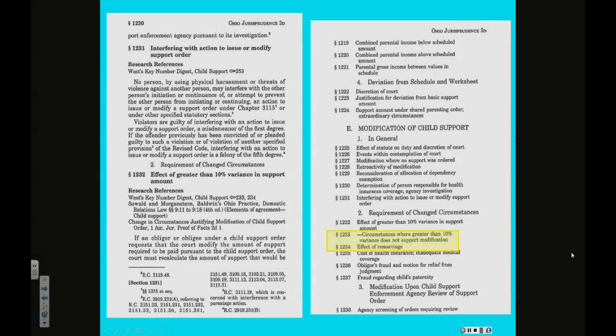When using Ohio Jurisprudence, it's a good idea to look at the table of contents for the chapter that includes the specific section the general index referred you to. Here on the right is a portion of the table of contents for family law in OJUR that includes our section 1232. Beyond what the index refers to, you may see additional helpful sections in a table of contents. For example, here note that section 1234 is on the effect of remarriage.